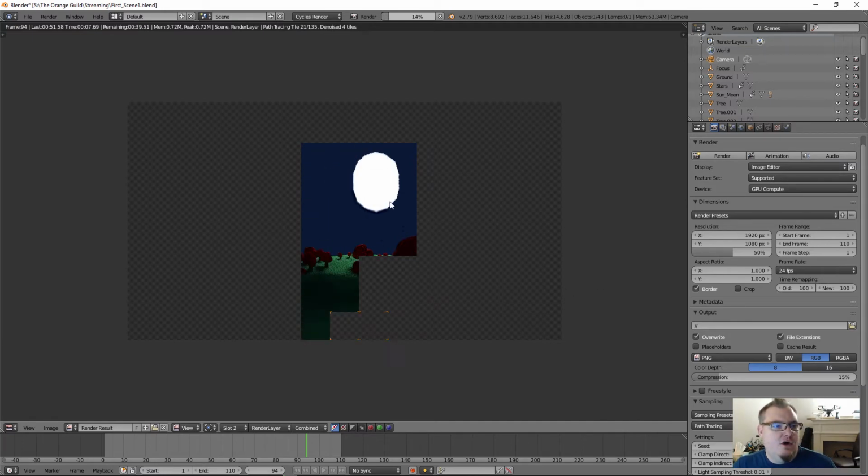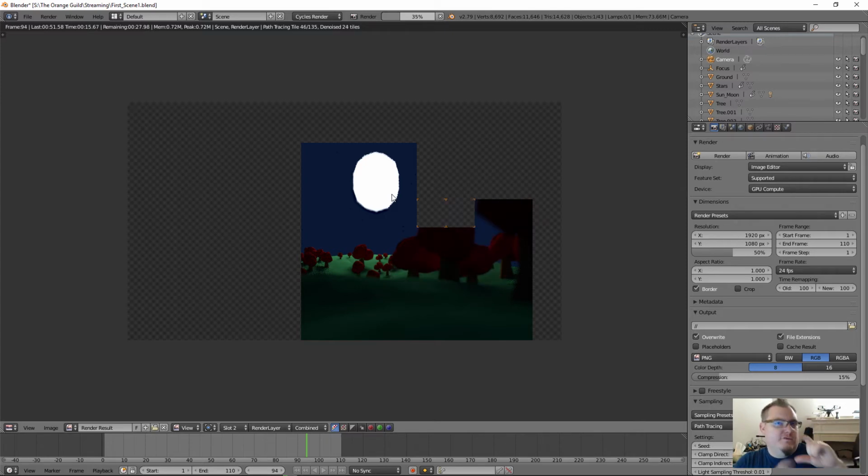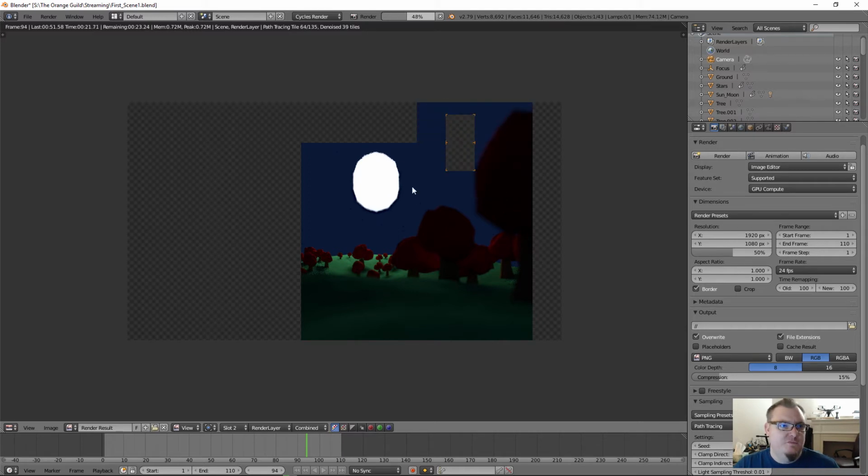So you can see how the moon is sort of being stretched and elongated like an oval. And that's because as it's moving up, it's sort of lagging and there's a light trail happening behind it. And that's typical of anything that's moving through the scene.